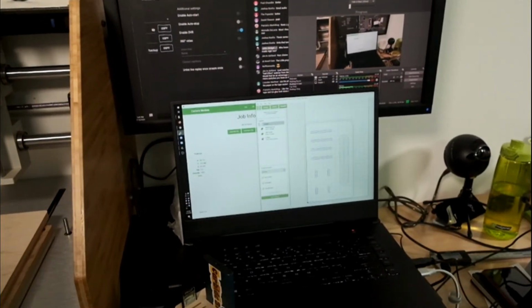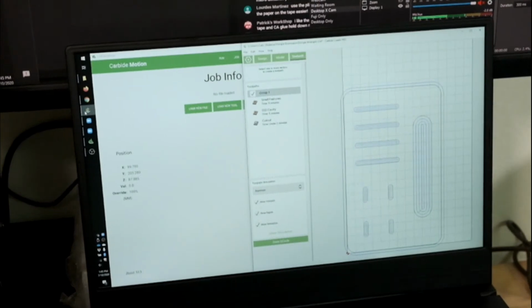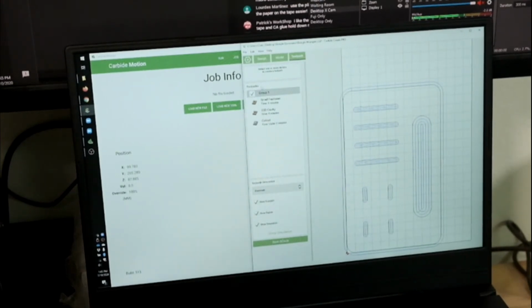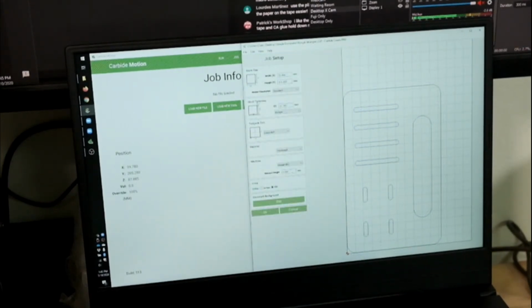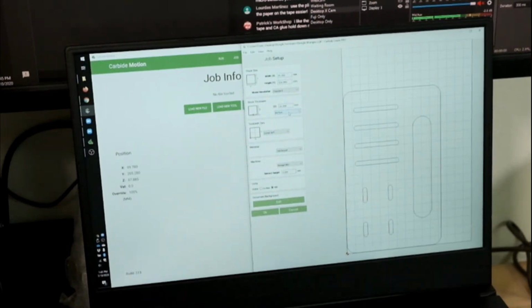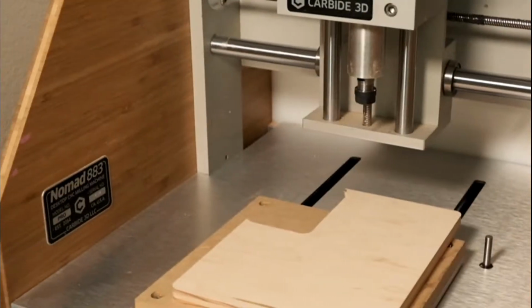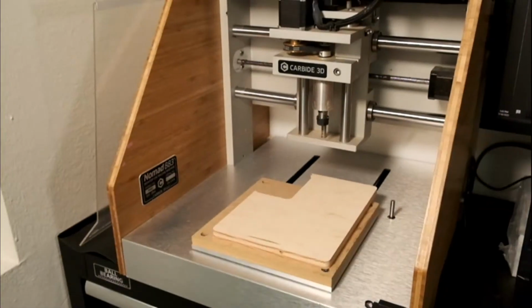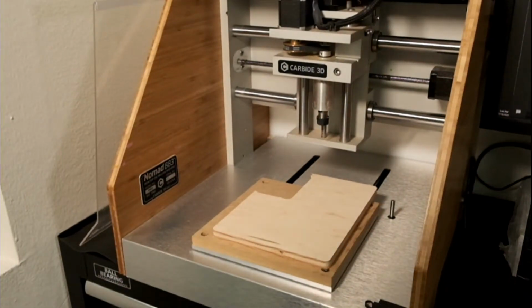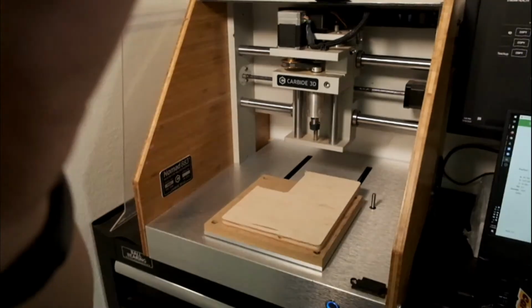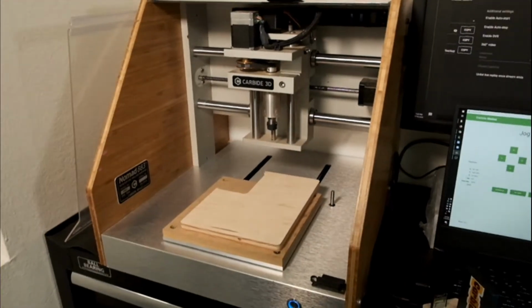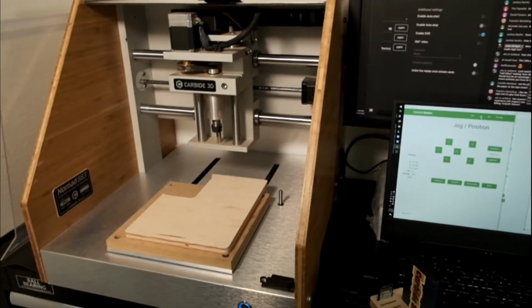So let's see. Checking the setup, stock thickness, half an inch, zeroing off the bottom, so that is correct. I don't know how well you can read that, but let's go back here and zoom out a little bit. And I'm going to start jogging over. Actually, zoom out a little more and give you a view of everything I'm doing.